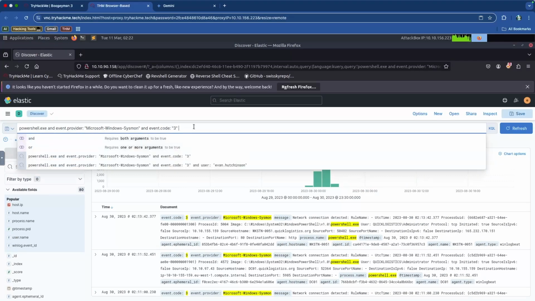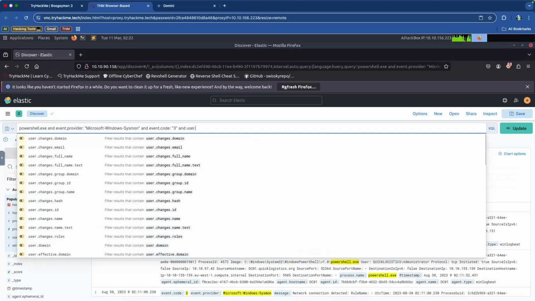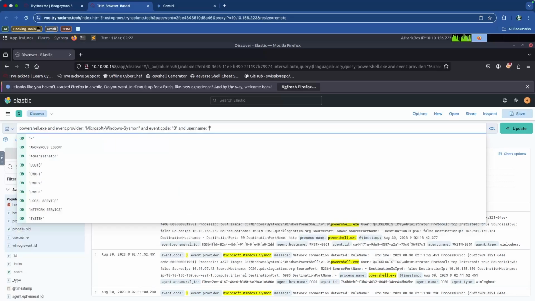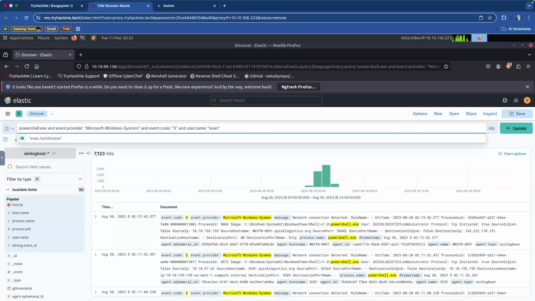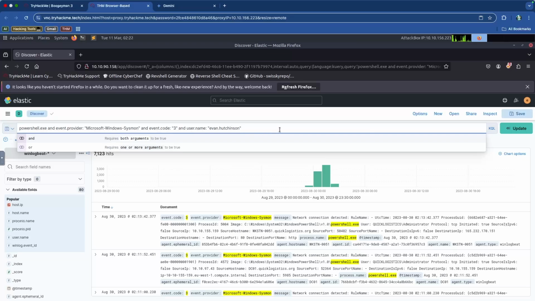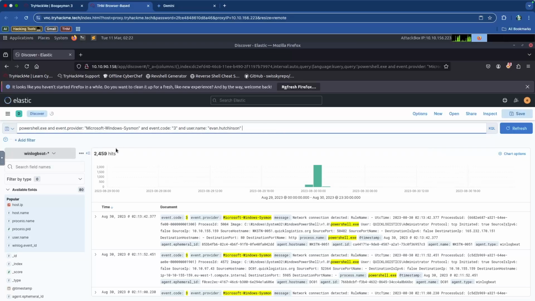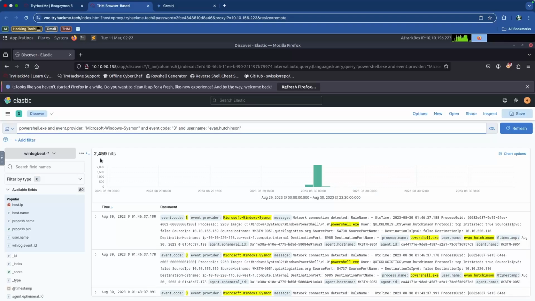So let's try to do AND user.name, and then that would be Evan. There we go. So we actually have Evan Hutchinson as one of our people over here. And so we'll do that, and we'll press enter. 2,459 hits. So there's still a lot going on. So let's see what else we can narrow this down on.